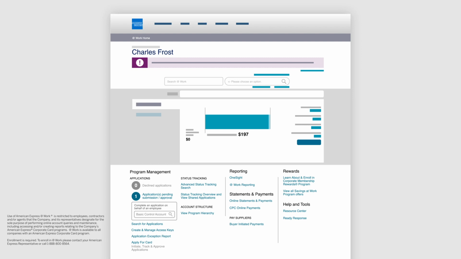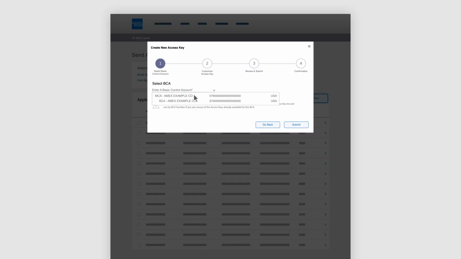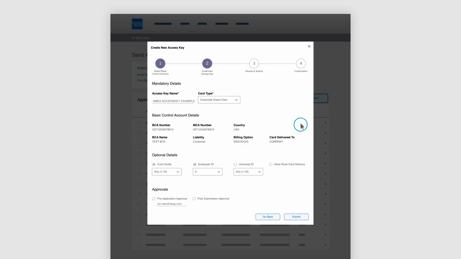From the home page, select Apply for Card. To create a new access key, click Create New and select the associated Basic Control account. Name your access key and select the card type.